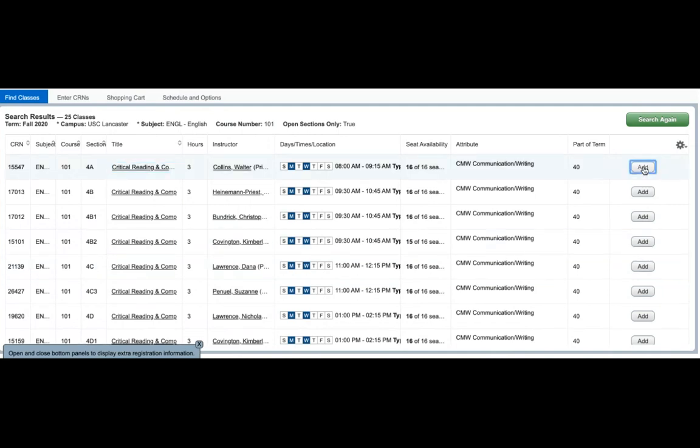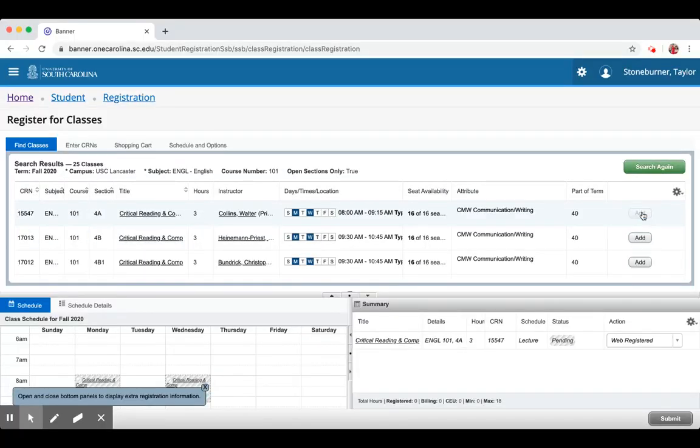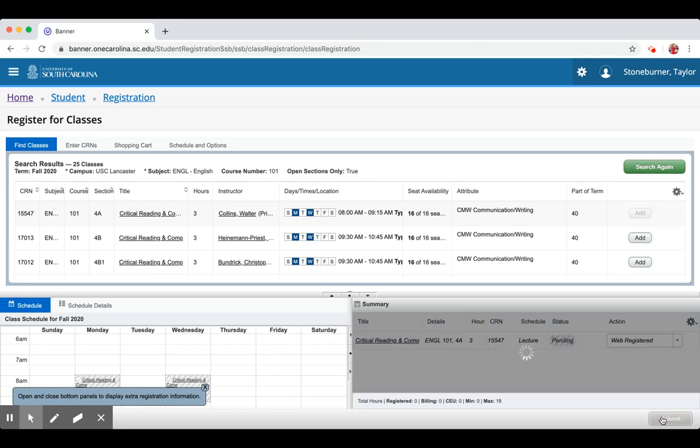So after you take a thorough look at the English 101 offerings, you may decide to add one. So we would just simply click Add. And what happens next is that this course is added down here in our Summary tab. So very important, just because you have added the class doesn't mean that it is on your schedule. You'll see over here in your Summary tab, the status is pending. So you must look at the Action tab, be sure it says Web Registered, and then click Submit.